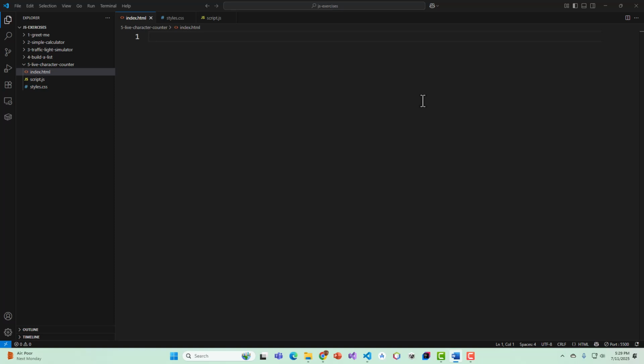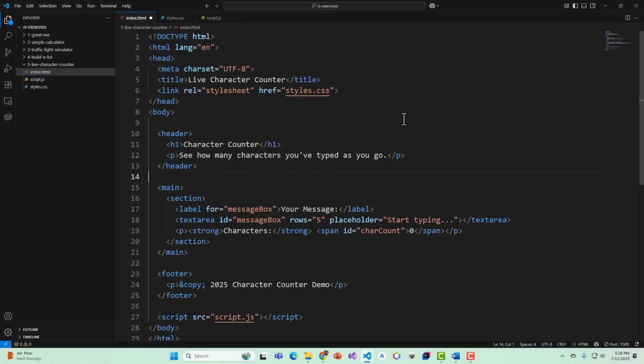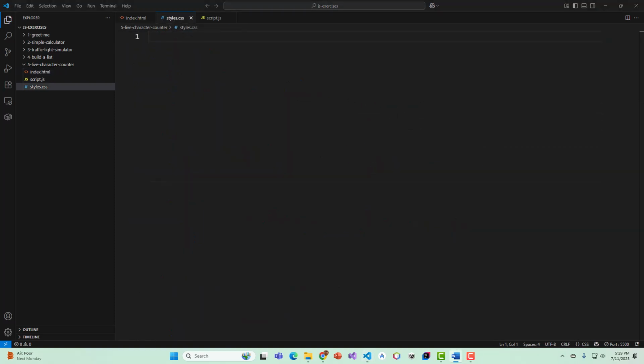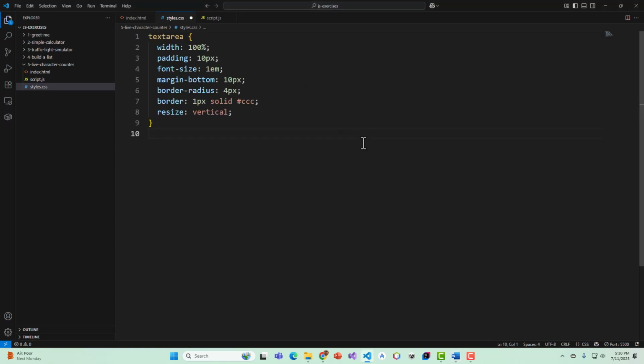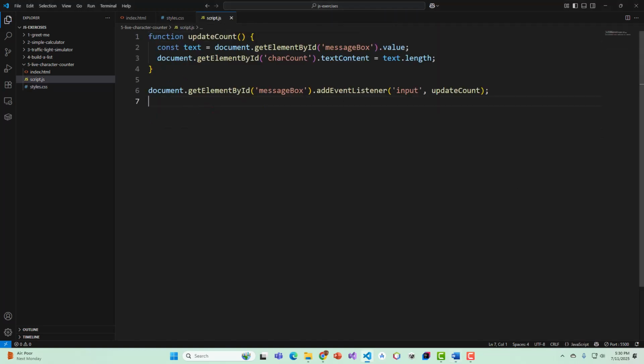Index.html will contain this HTML. The styles.css will contain a very simple styling for the text area that we're going to enter some information into. And the JavaScript will contain a relatively simple function here. And what is this going to do? This will reinforce the real-time event handling and text input monitoring. So as the user types into a text area, the live count of the characters updates instantly.